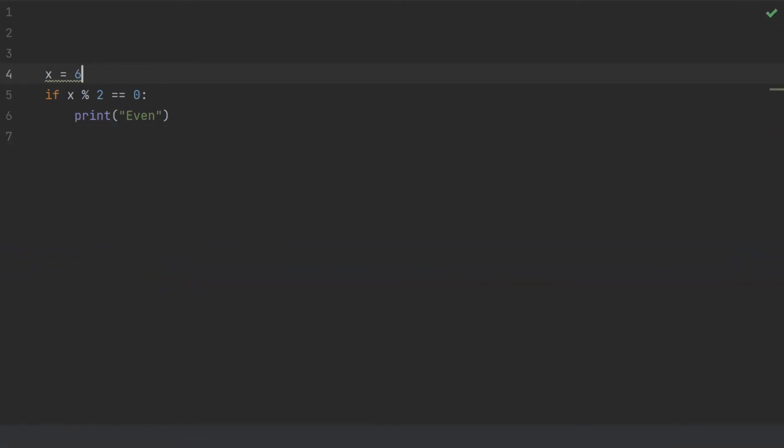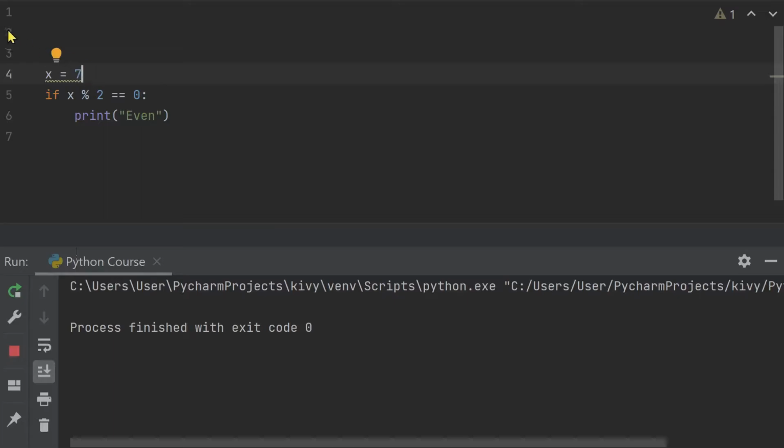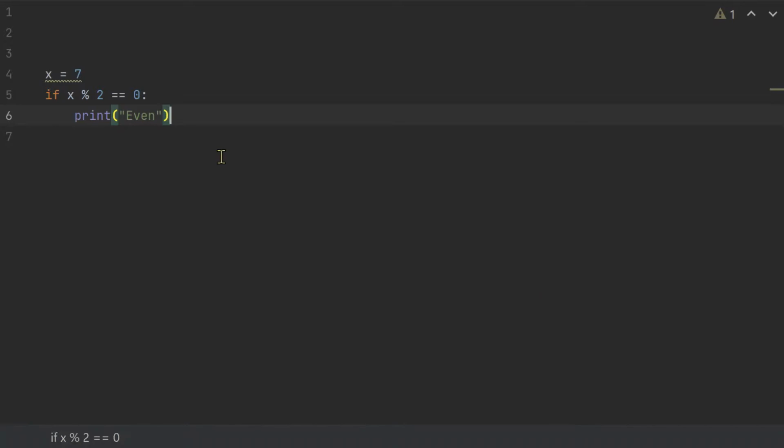But let's say I assign to x the number 7. Definitely I won't get even. I'll get nothing. That's because this if statement evaluated false. But let's say I want to print that this number is an odd number. How to do that? Well, we use the else statement.